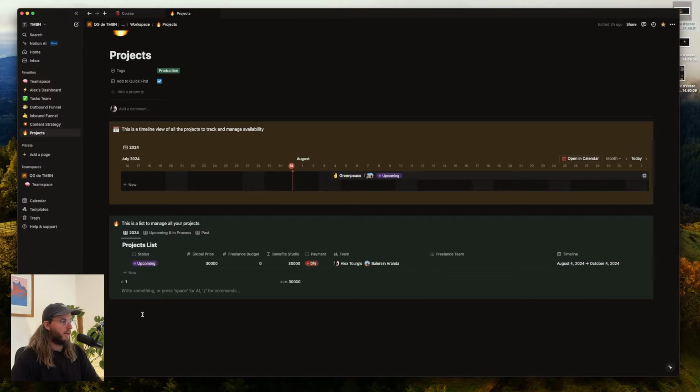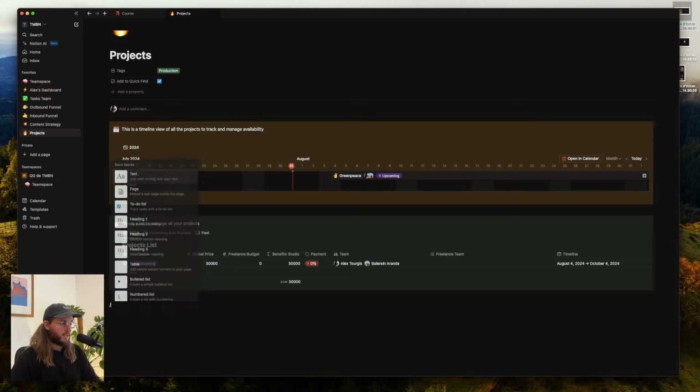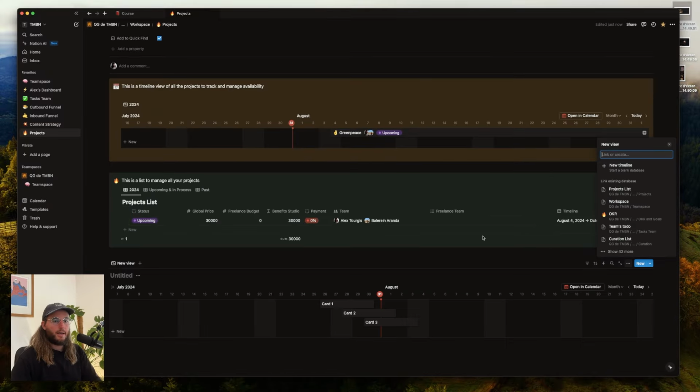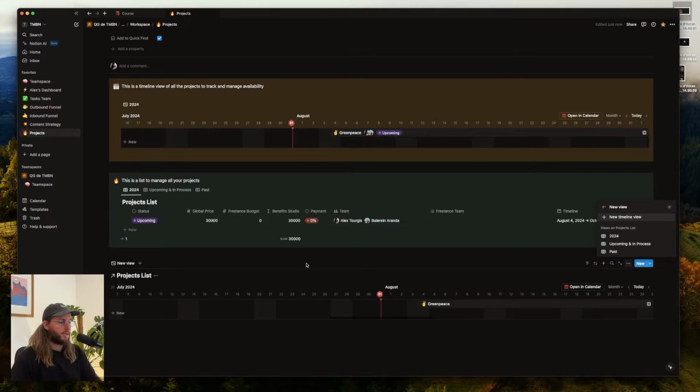So for that, again, to show you how I did, because it's important that you know to do by yourself, what I did is I did /timeline to create a new timeline, and I say, okay, I'm not creating a new timeline, I'm creating with the database of project list. And like that, up, I have Greenpeace here.